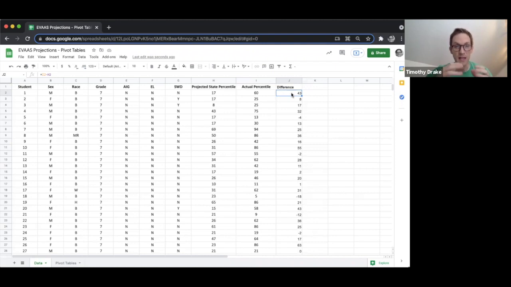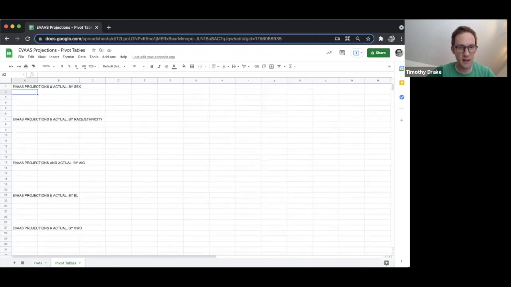Okay, so now that we have those, the goal will be to create a series of pivot tables that give us information, if we look here on this second sheet that I just clicked on, pivot tables. We want to look at their EVAAS projections and actual, how they actually did by sex, by race, ethnicity, by AIG, by EL, and by student with disability status. Okay. So I'm going to do this first one in detail and maybe the second one, and then I'll speed up the video because the process repeats itself for each. All right, but I want to start with this by sex.